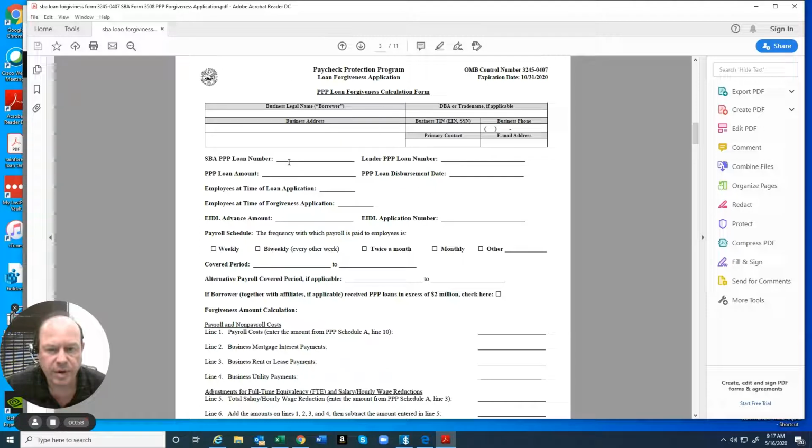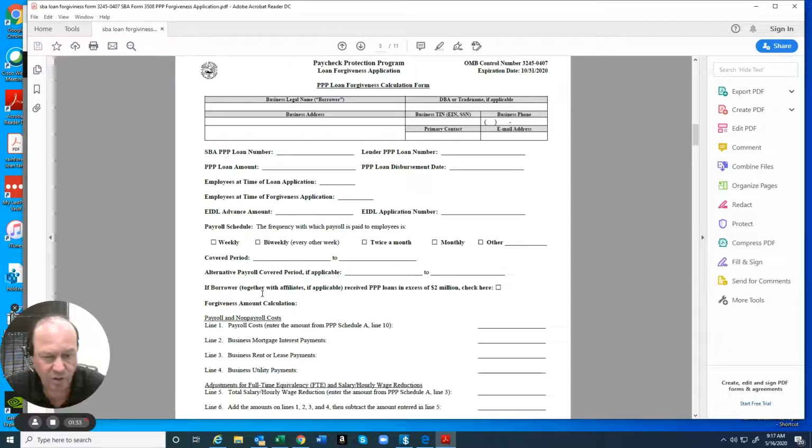So some of it's straightforward. Borrower name, tax ID number, phone numbers, contact information, loan numbers, loan amounts, the lender PPP loan number, which could be different than the SBA loan number, disbursement date, employees at time of loan application, employees at time of forgiveness. If you have an EIDL, it's got to be shown here, and the application number. What's your payroll schedule look like? Your covered period. There's an alternative covered period that's covered in instructions. Here's where you put some of the summary information right here.